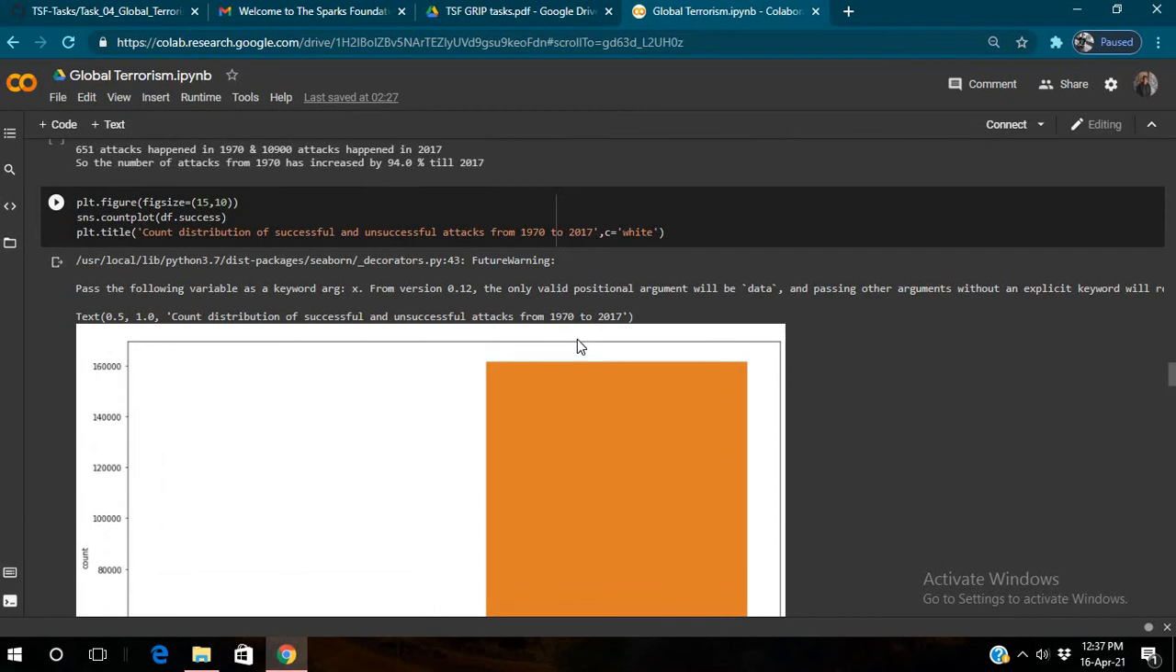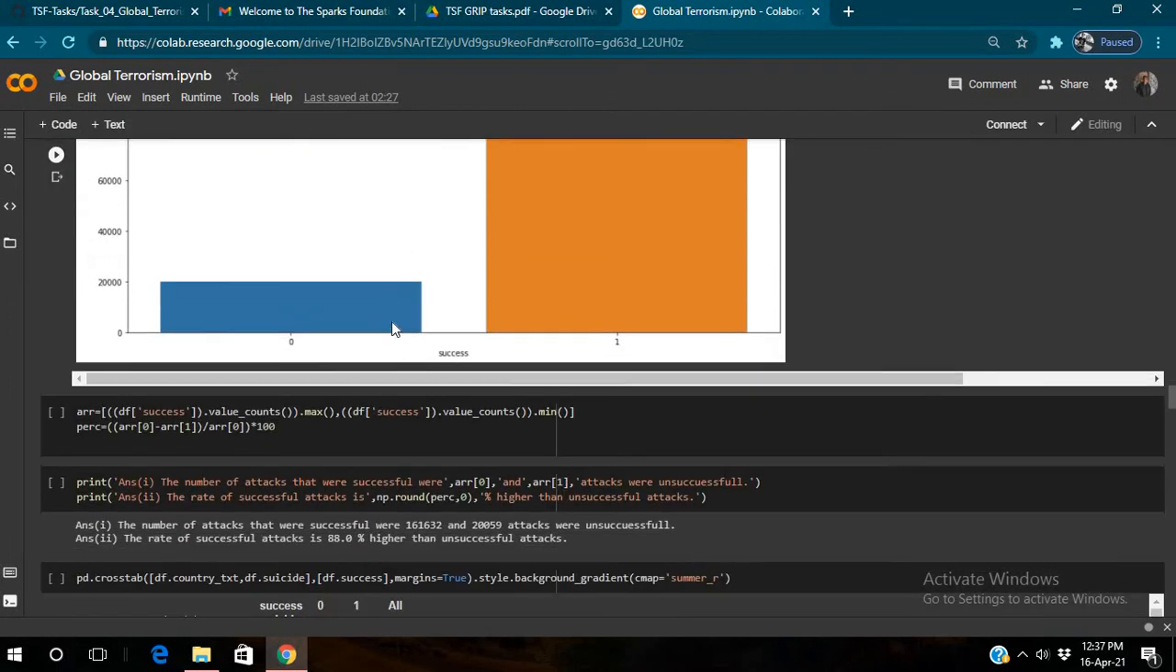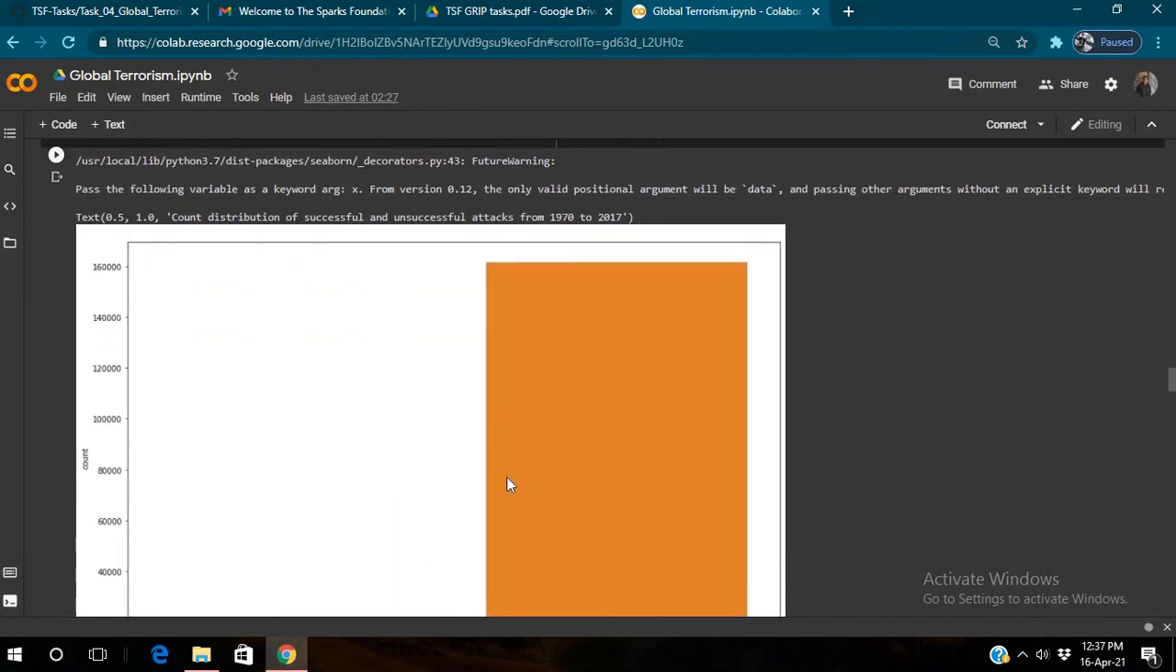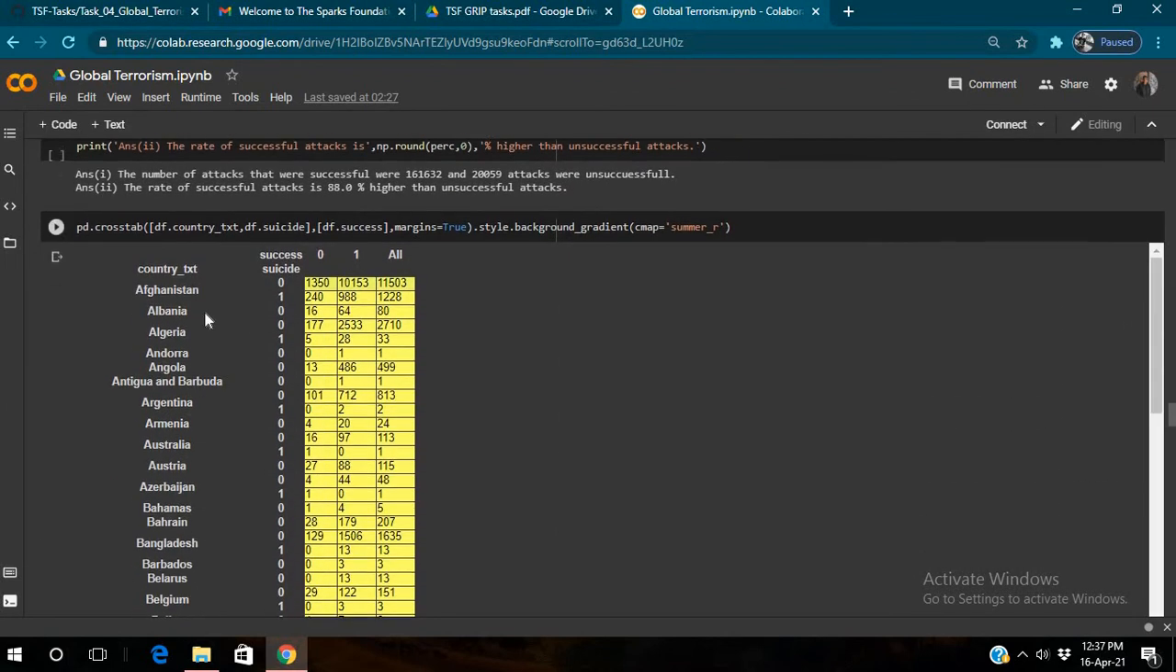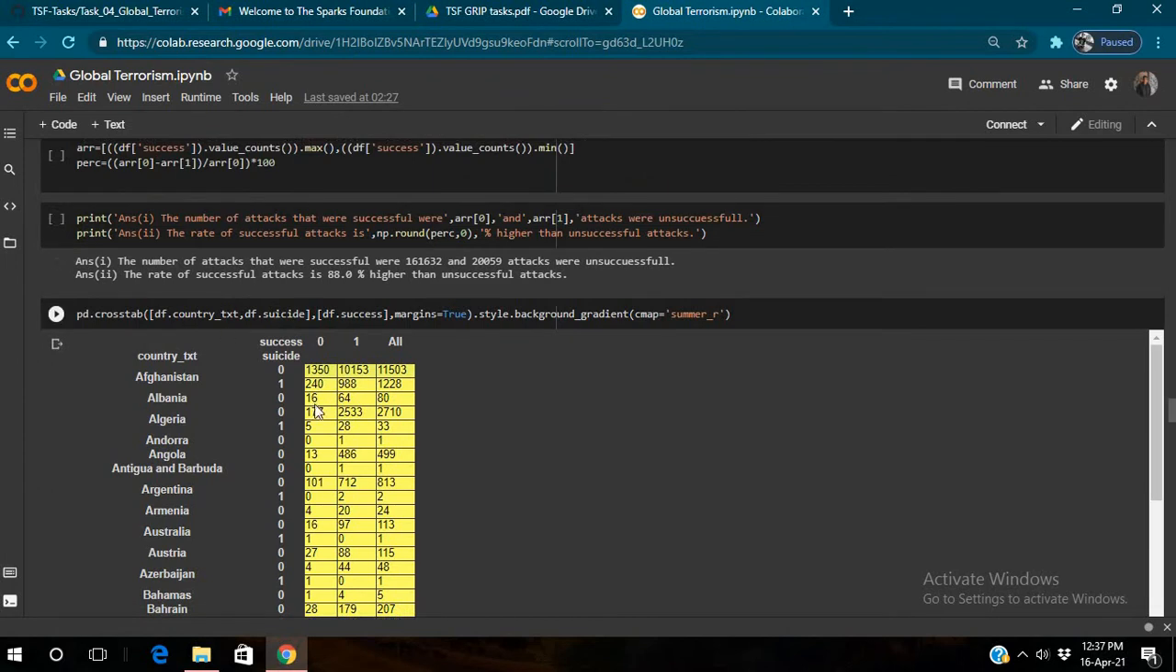Okay, so we are trying to find out the number of successful and unsuccessful attacks. So this is again a histogram, or we can say a count plot. Yeah, so now let's go to this column. Here we are trying to find the number of attacks that have happened country wise.